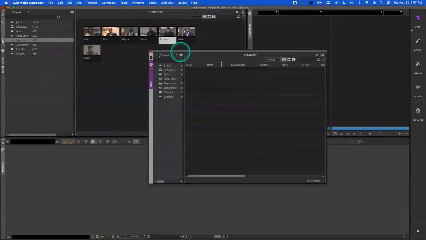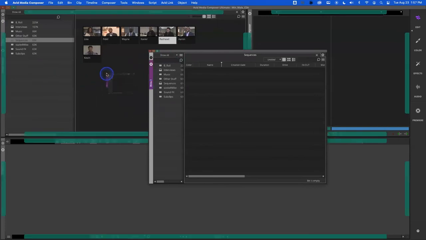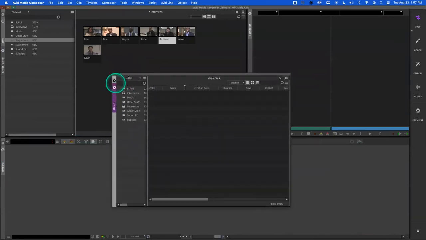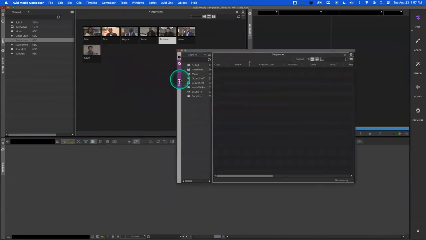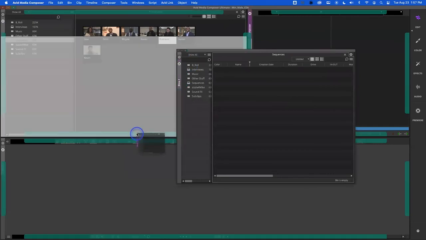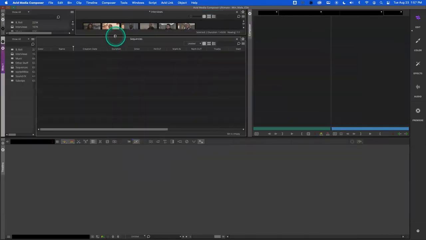So now it's a floating bin. In case I had a separate screen, I could bring this over to another screen. I have dual monitor, triple monitor there. What I could also do is grab it here and have a split. I like this idea. So now I have two different areas here.